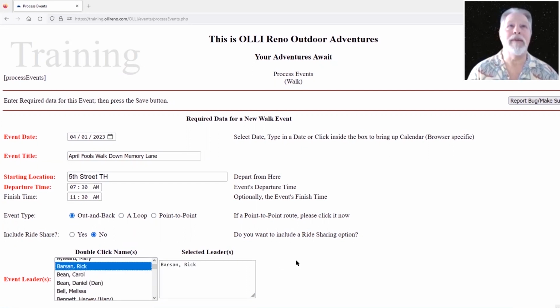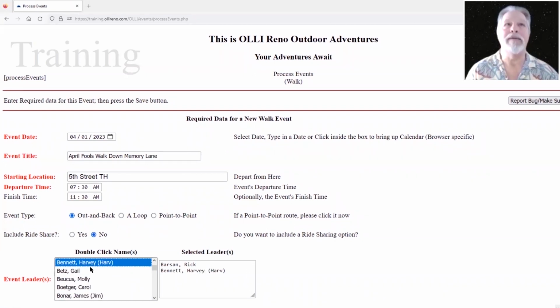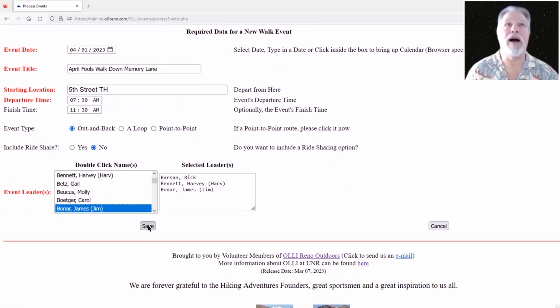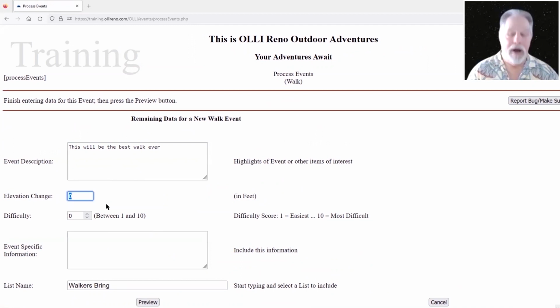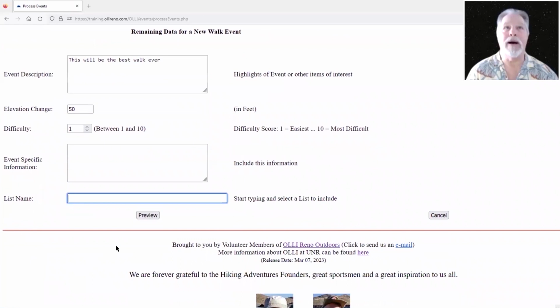I'm going to ask Rick to be the leader on this. Typically, when you're signed in, your name will be highlighted here, but you can add other leaders as well. And in fact, you can add as many as you want. All right, so our April Fool's Walk Down Memory Lane. And we're going to go 50 feet up and down. It's going to be the easiest thing you've ever seen. And I don't need to tell the walkers to bring anything on this one, so I'm going to take that out of there. I don't need the default.